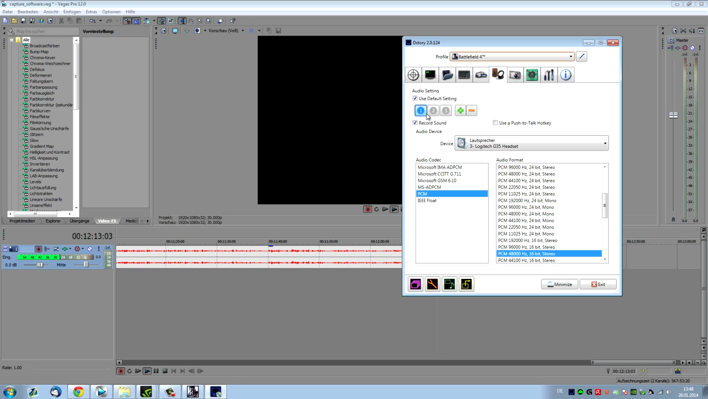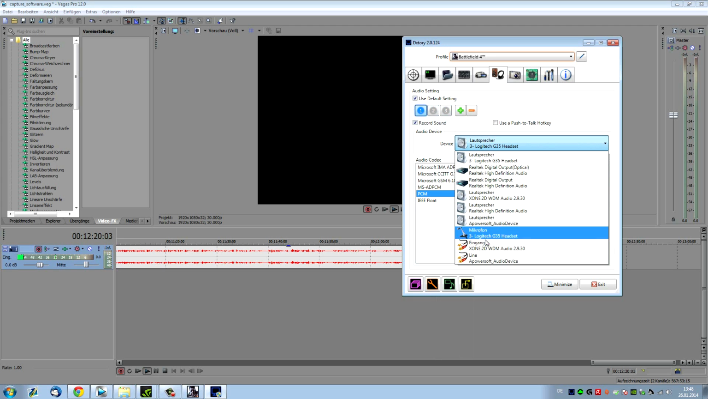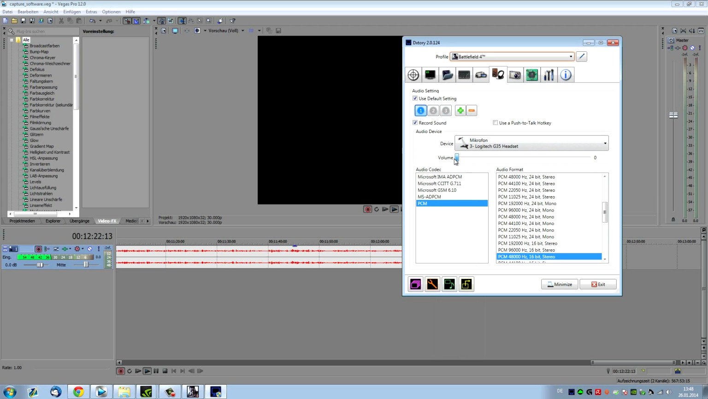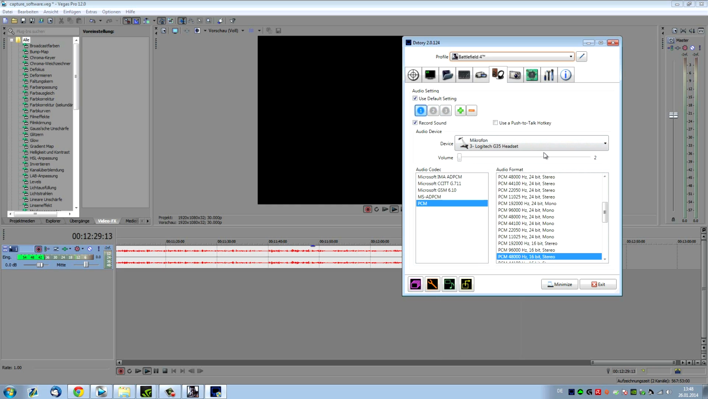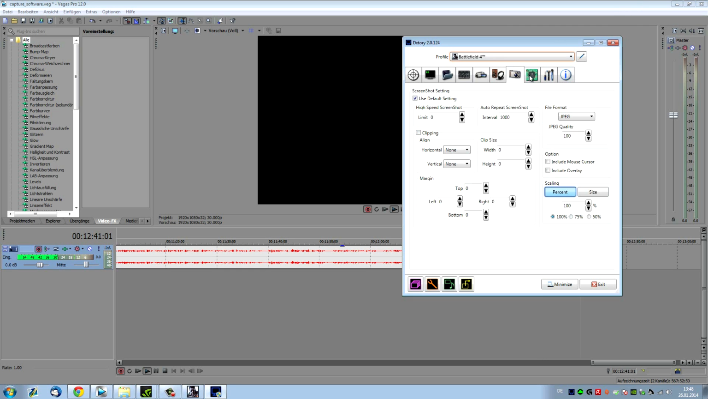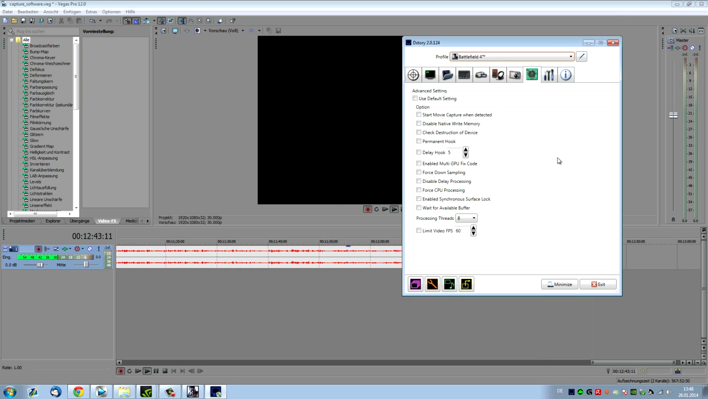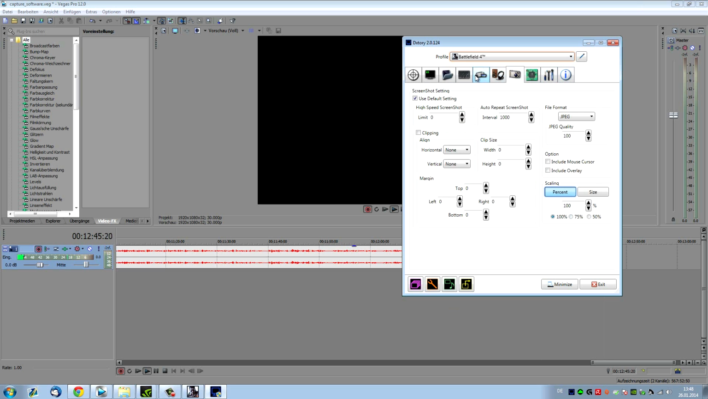The good thing about Dxtory is that you can set up multiple audio tabs. So basically, I have different tabs for the microphone, for my sound speakers, and for the other ones. So I can have multiple lines where it records in, so I can split up the audio from the recording, so I don't have all the audio on the same recording as it would be in Fraps. And the rest is pretty much straightforward, processing threads 8, and that's pretty much it.